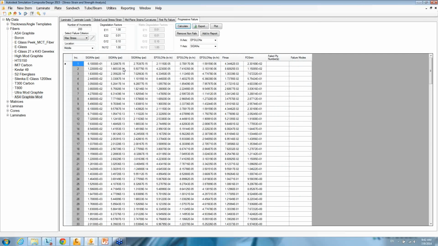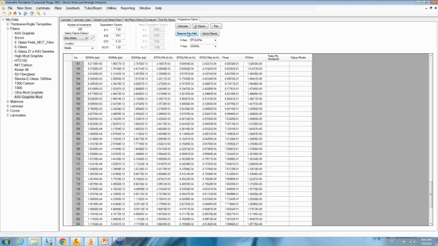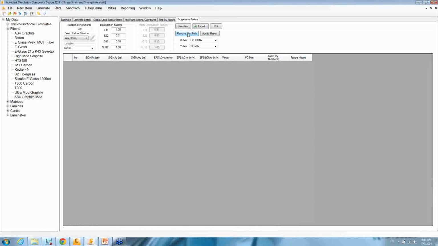It runs through, does a load increment with 200 increments. A lot of these parameters can be modified. And you can scroll down and go through, and you can see with this loading that we're using, it's not indicating any sort of failure. If you want to quickly view that, you can remove the non-failed plies, which in this case will remove everything. You can also add this to the report or select plot.